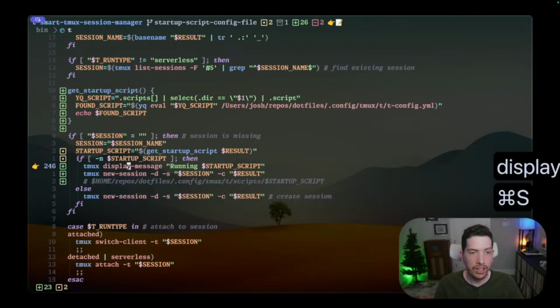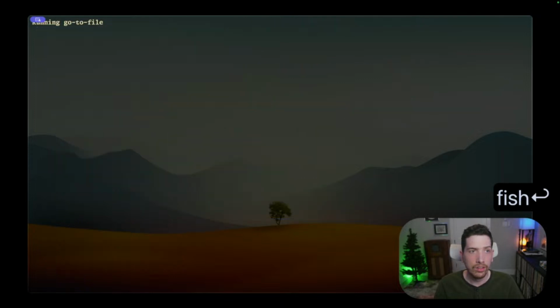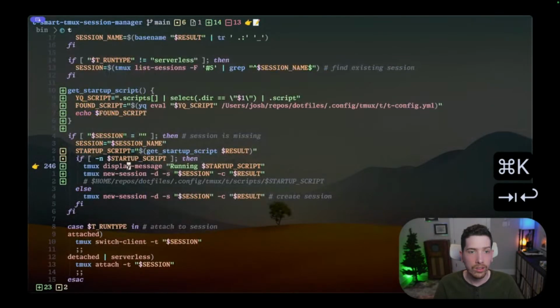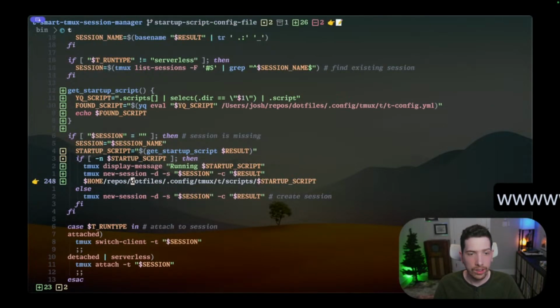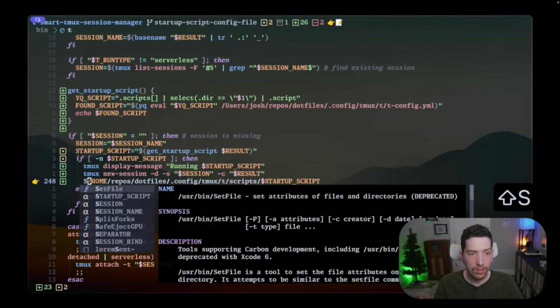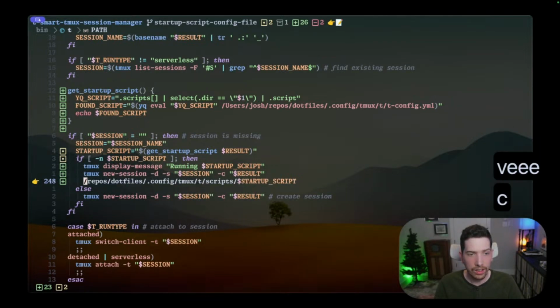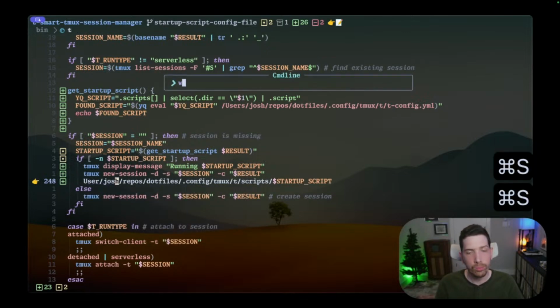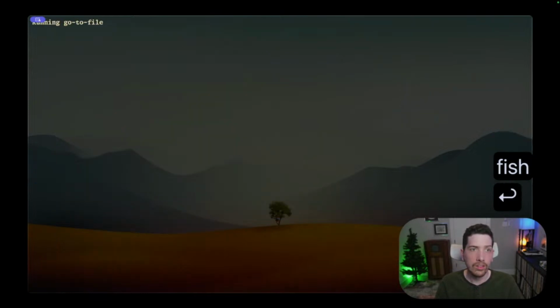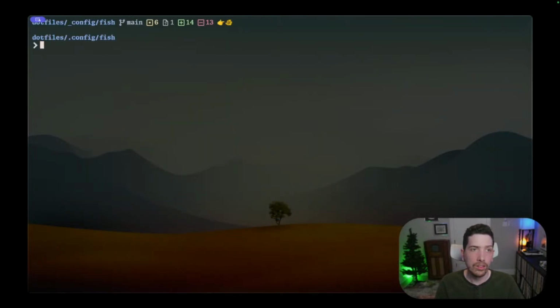Oh, how about I spell that correctly? All right, so that was what was wrong. This thing, path, we'll do something like this. I think we decided that this is not going to work. /Users/Josh/repos/dotfiles/scripts. All right. Cool.